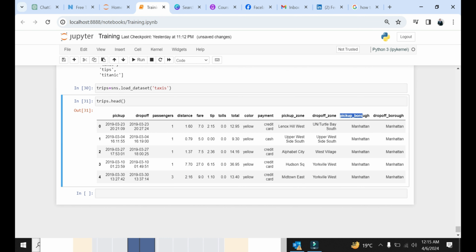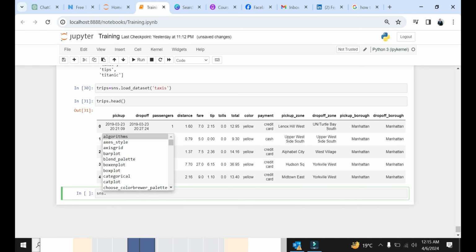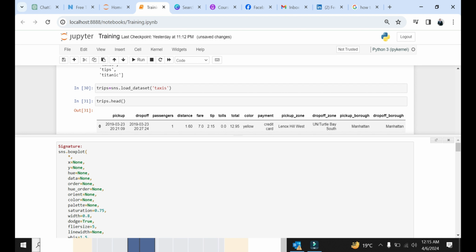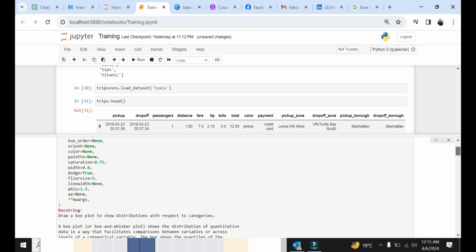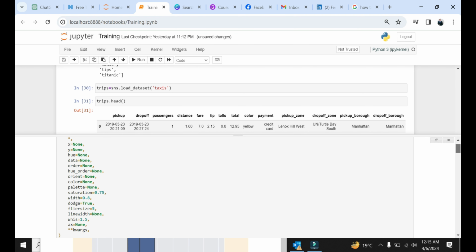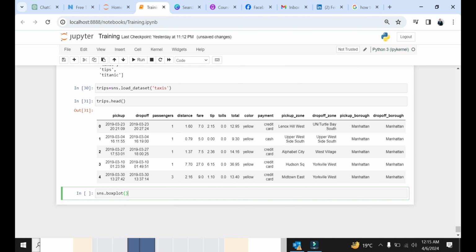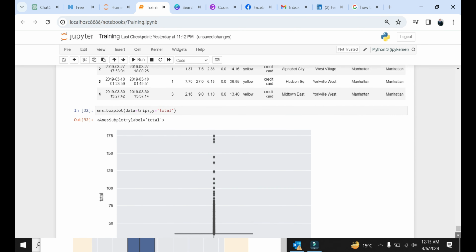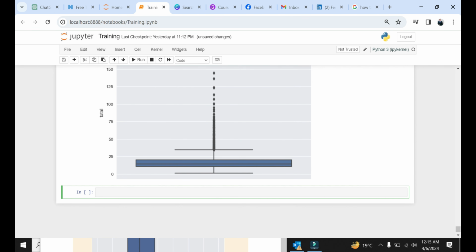Let's implement the Boxplot function. You can always use Shift plus Tab within function arguments to look at complete arguments of a function in Seaborn. Let's visualize the total fare by assigning it to y parameter of Boxplot function. Great! You can see that this distribution has fair amount of outlier values.